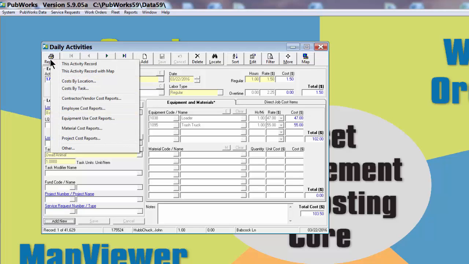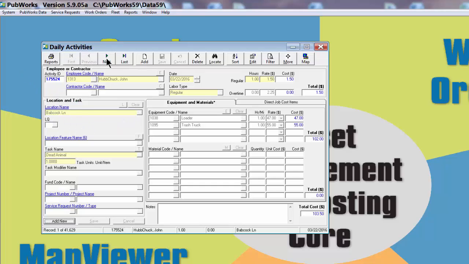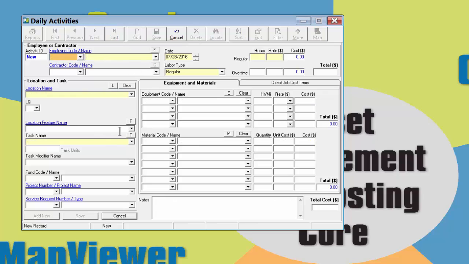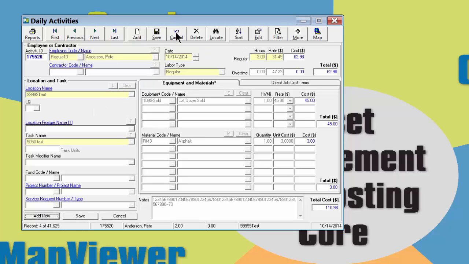So again, here's the Reports button, so you can look at different reporting options. You've got the Next, Previous. These are the other buttons that allow you to scroll through the different activity records. We have the Add button, which, when you click Add, of course, gives you the new activity to fill out. I'm going to hit Cancel here. Of course, you've got the Save button. You can delete stuff.